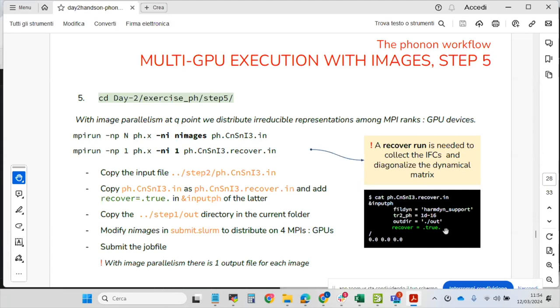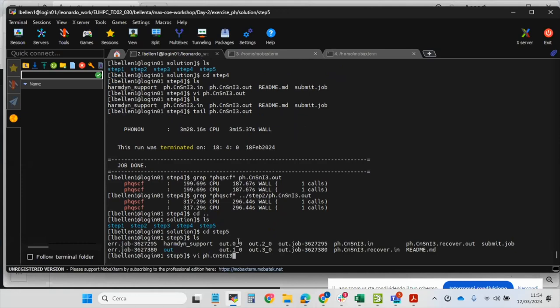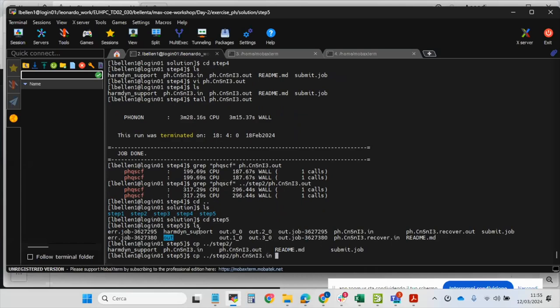Okay, so let's see now inside step 5 how to do the exercise. Firstly, you need to copy the output directory with the ground state wave function from step 1. Then you need to copy. We can copy this already from step 2, no? Because we already did this step inside the folder.